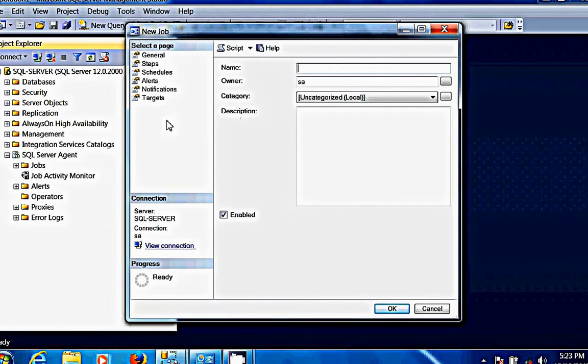This new job has steps: general, steps, schedules, alerts, notifications, and targets. Within the general page, we have 4 options. One is giving the exact name of the new job. Based on our job decision, we will give the name. Suppose if I want to insert data into a particular table, I will give the name as insert on that particular table name.